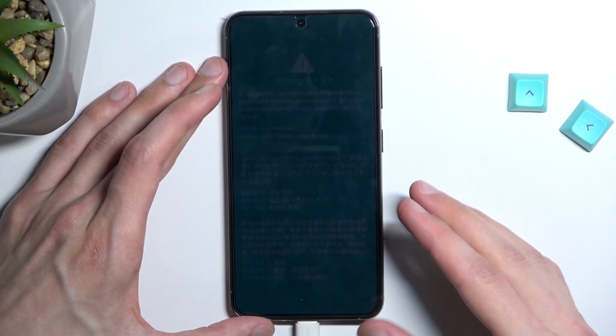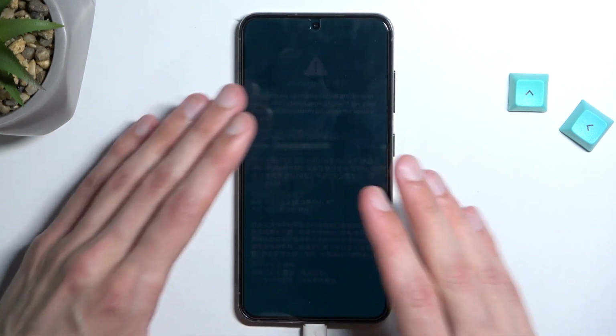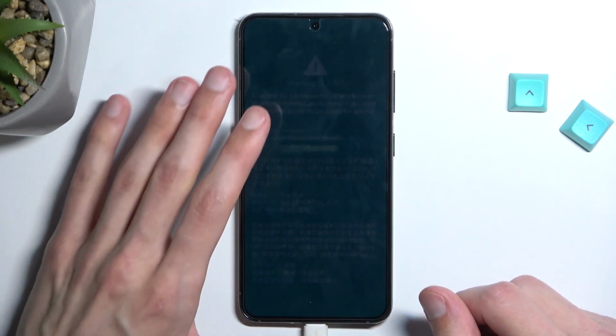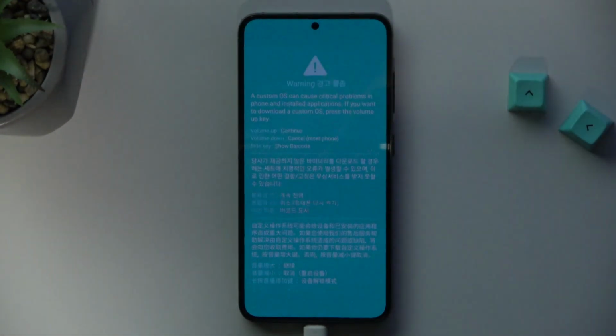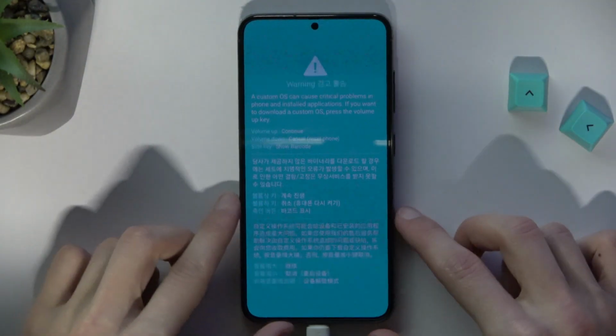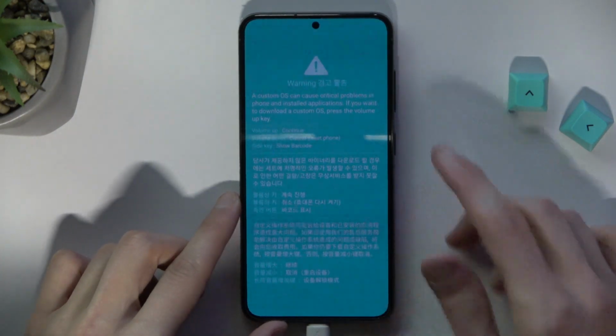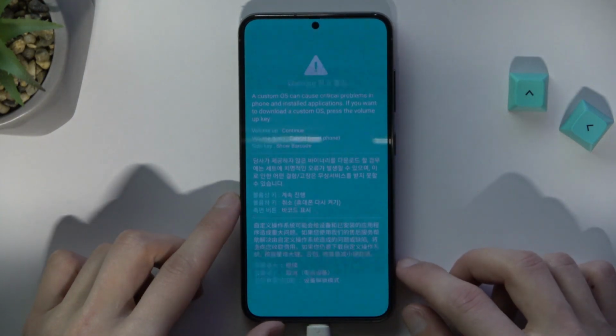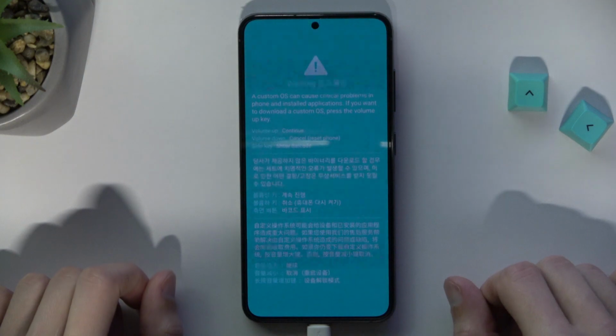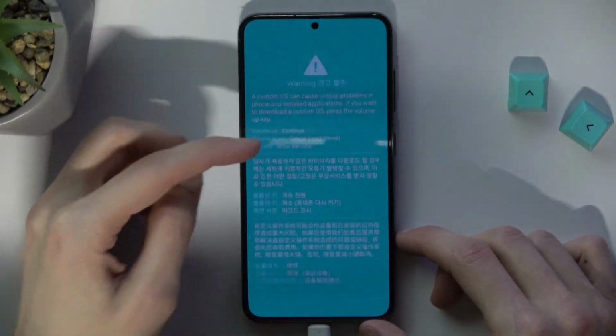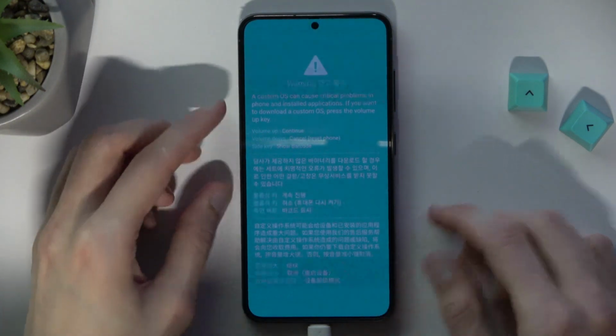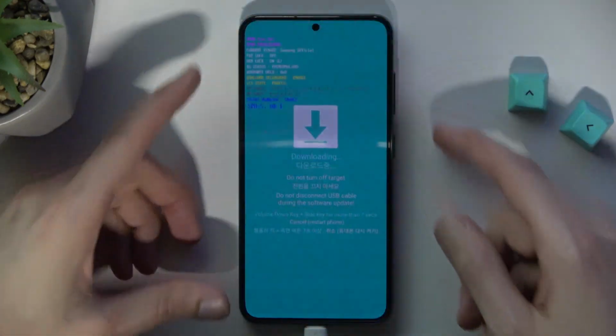I will turn off the light right now just so you can see this a little bit better, because this is really dim. So there we go. Now you can see it a little bit better. As you can see, warning, custom OS can cause whatever. Bootloader here is locked anyway, so it doesn't really matter. But it tells us to press volume up anyway. So that's what I'm gonna do.